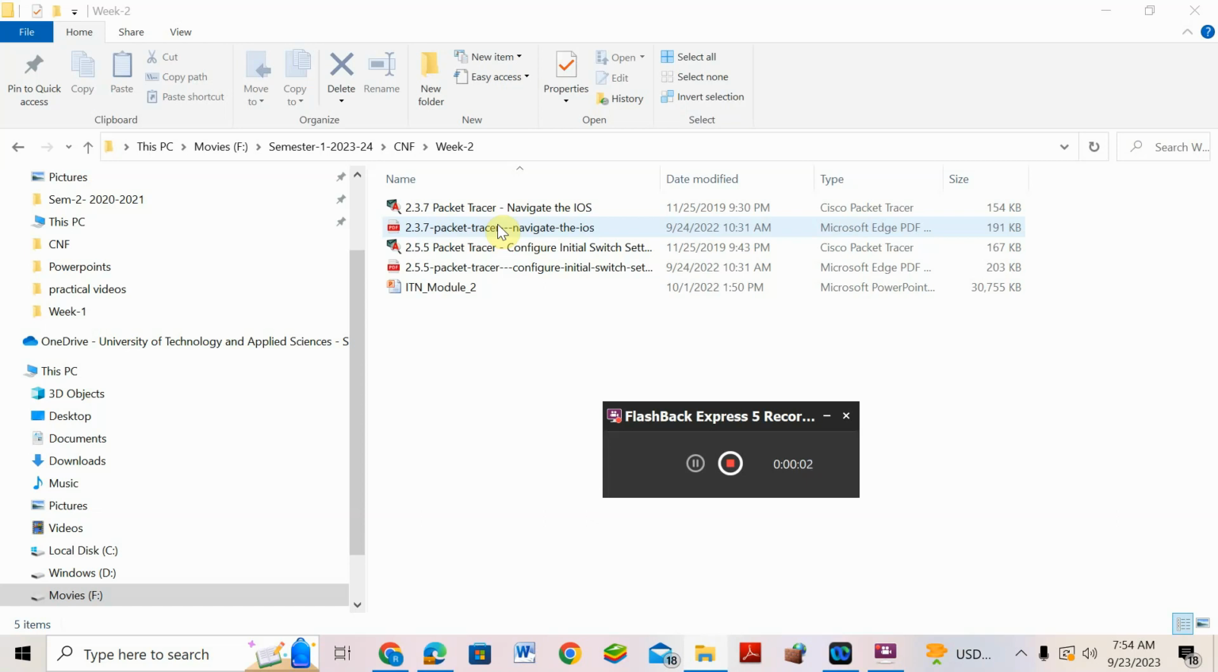Today I'll discuss the practicals we have planned for week 2. So, the 2.3.7 Packet Tracer file. This is the PDF. 2.5.5 Packet Tracer, then the PDF. So I'll open the PDF first. 2.3.7.